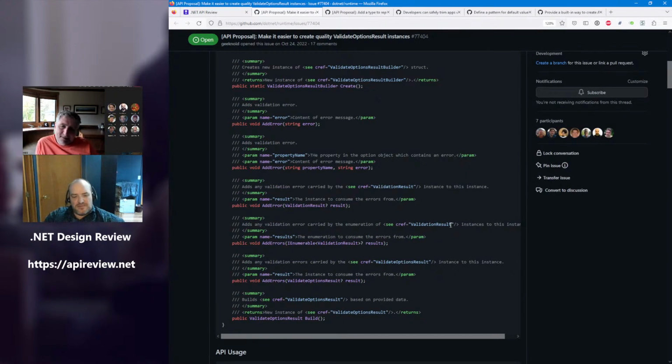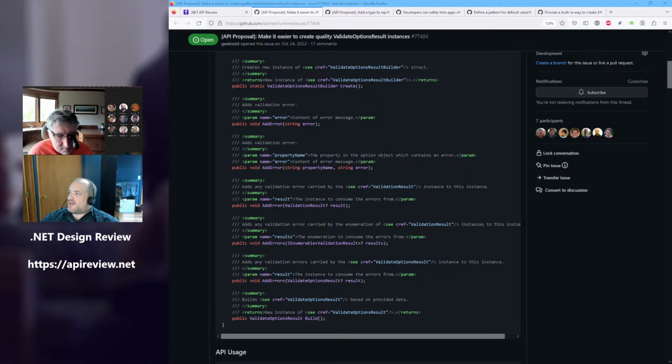So build that returns a new option result that is the culmination of all of the things that were added. Should that be called ToValidateOptionsResult, which is the same pattern we use for other builders? Aside from StringBuilder, what's another builder we have that uses To? Immutable array, immutable collections. Most of our builders, as far as I'm aware, have the pattern of converting the builder to the T with a ToT method name. I feel like we do have some in crypto that are builders that just call it build. Crypto's weird. It's like intrinsics.